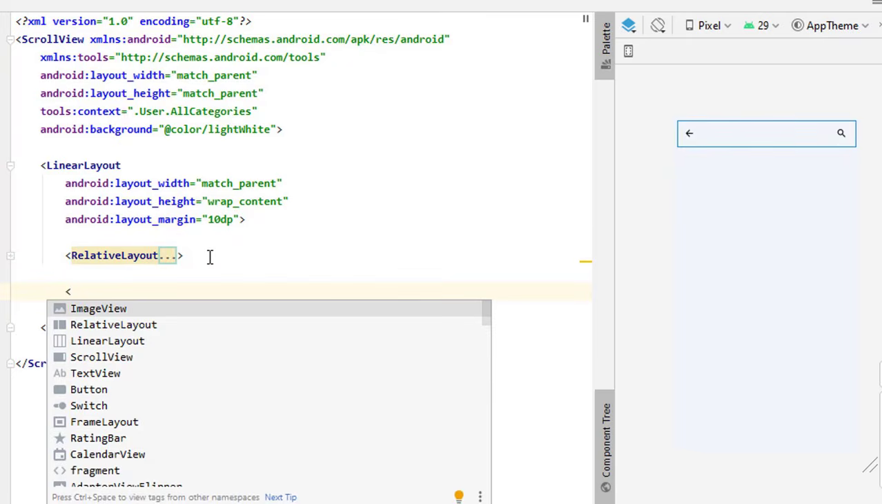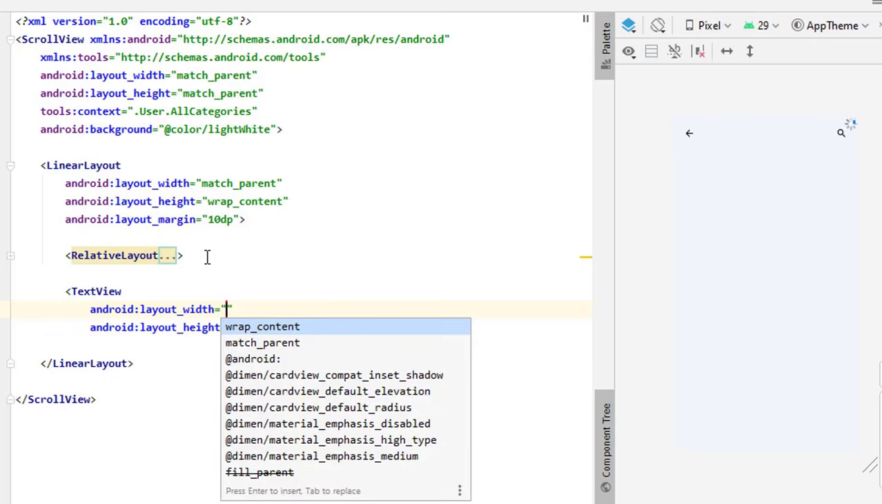Now for the second section, if you want to create the heading, then for demo purposes I am going to create its heading as well. So let's create a text view, as we are using the linear layout, and this linear layout will automatically place things in a stack.